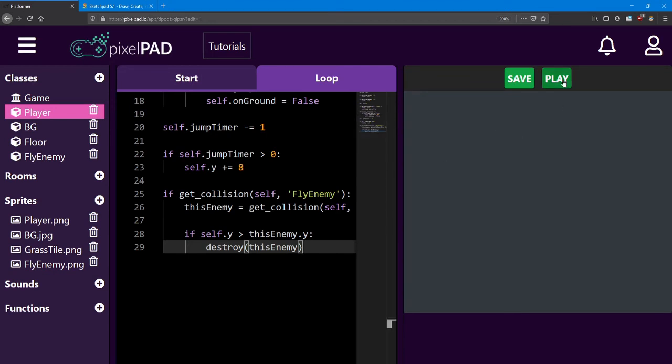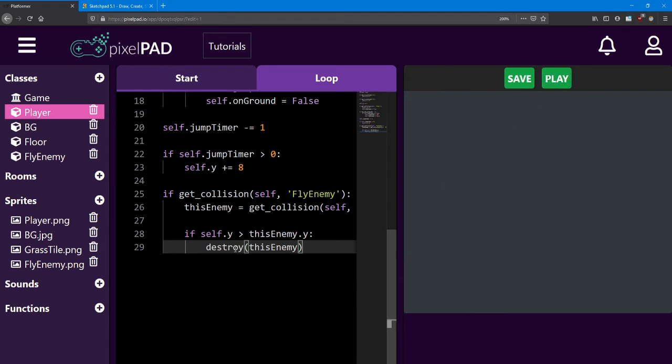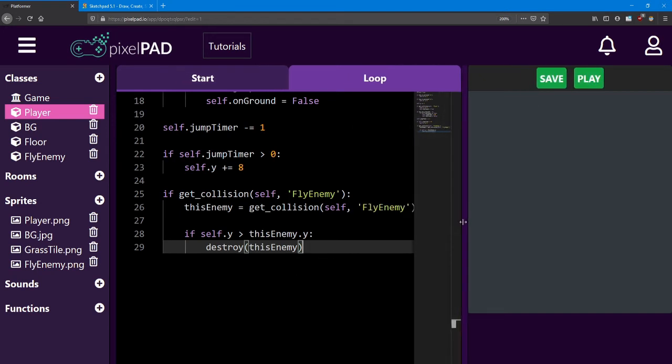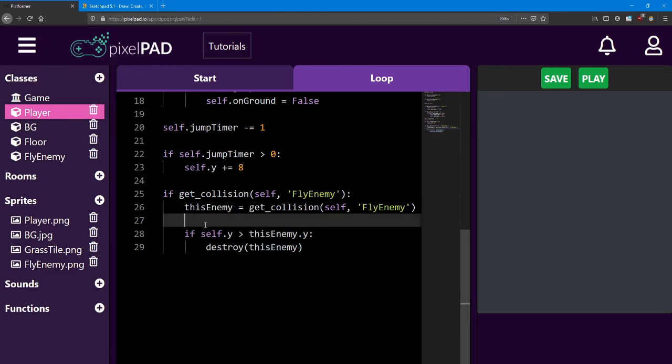Let's see it in action. If I jump on top of this enemy over here, he gets destroyed. If I fall on top of this guy, he gets destroyed too. So, now that we know how to compare y values between a collision, let's go ahead and fix something in the ground.